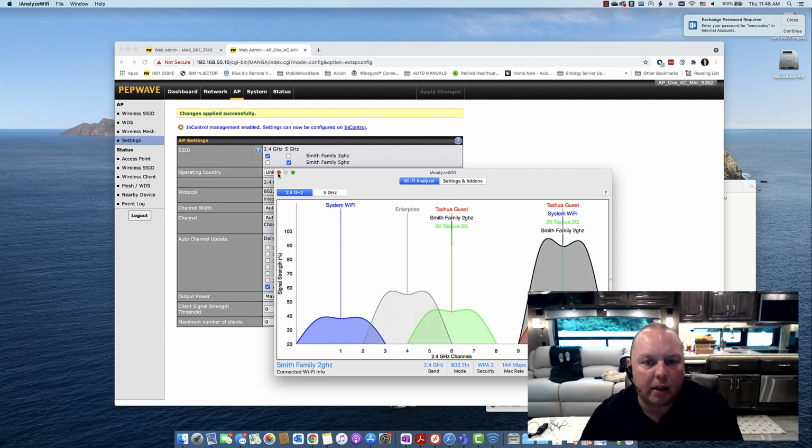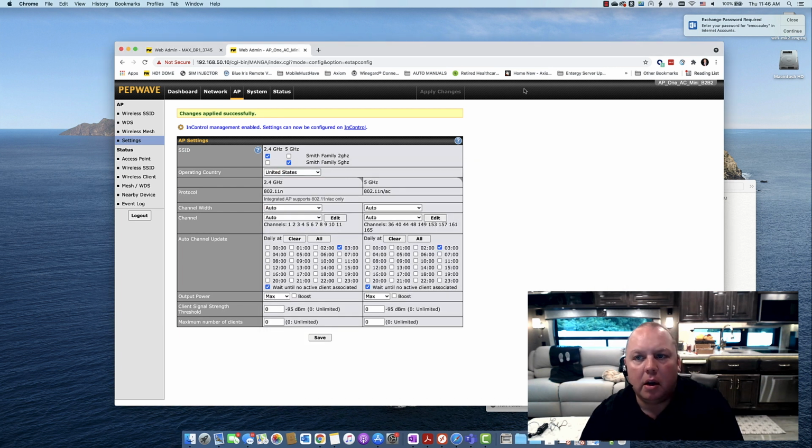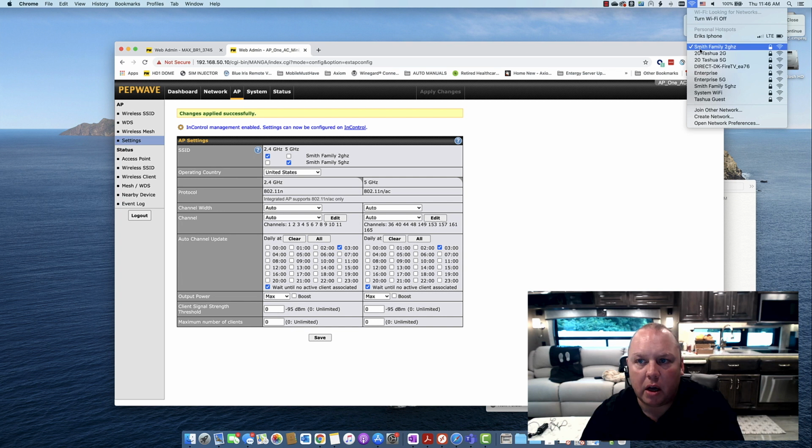So that gives you an idea of why you need to make sure you've got your access points far apart. Up here, if you look, I am connected to the 2 gigahertz. We do not have two networks listed. So they are running on the same SSID and they are broadcasting from both devices. They're just a bit too close together.